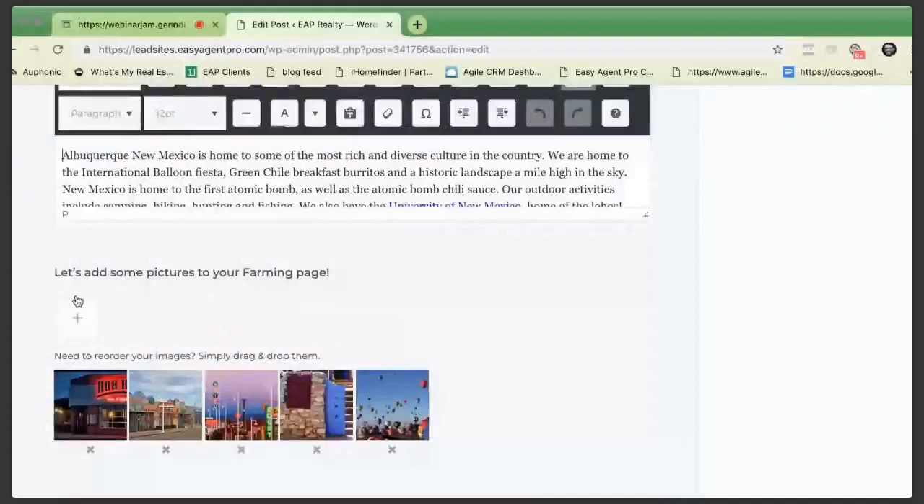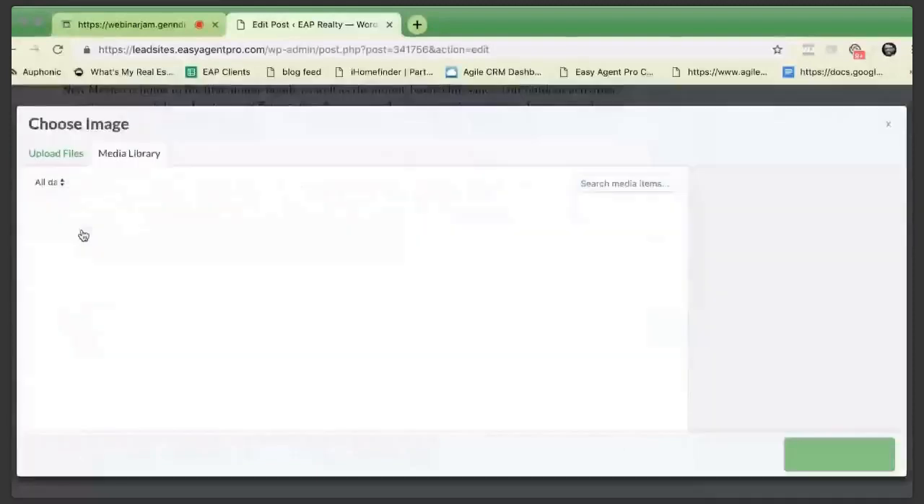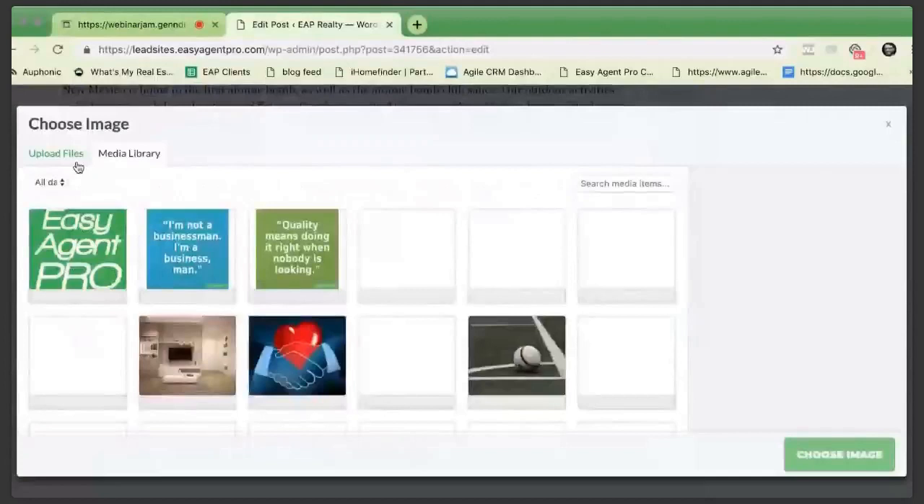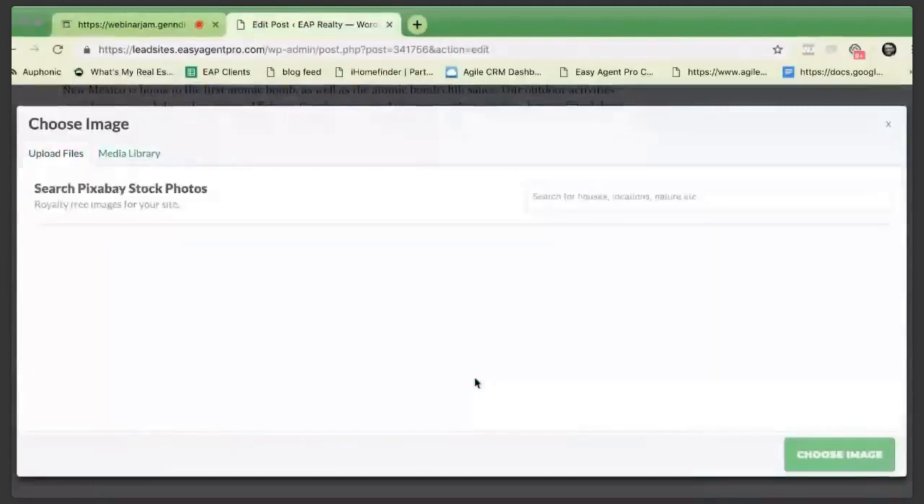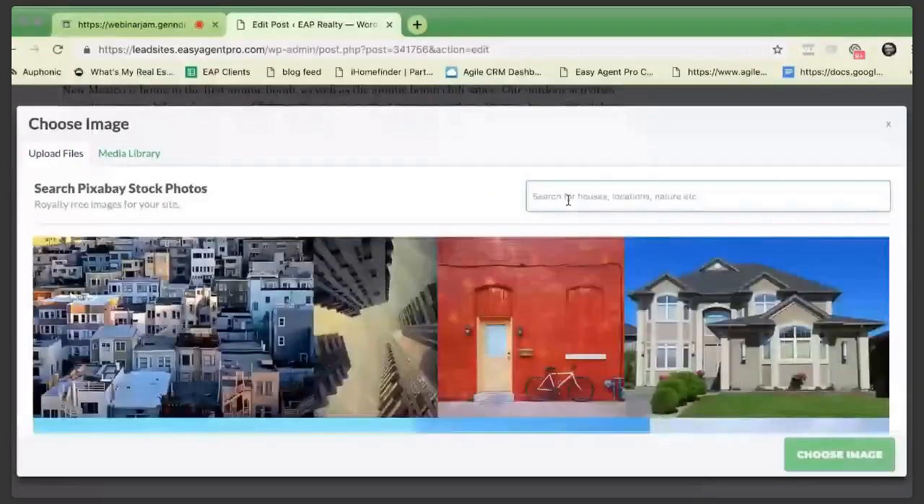Again, when you upload files or images, you are connected to Pixabay. So if you're working on a farm area that you don't have pictures for, you can always search in Pixabay's database, which is super cool. So New Mexico, whoops.